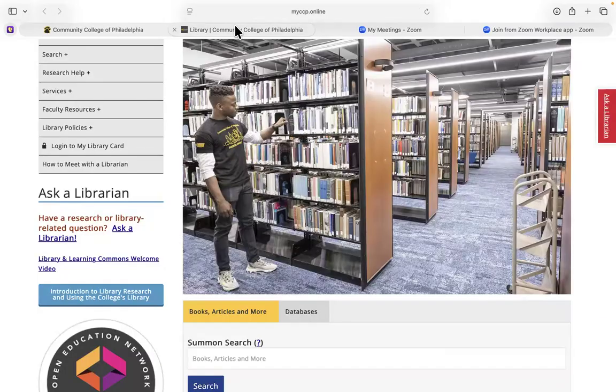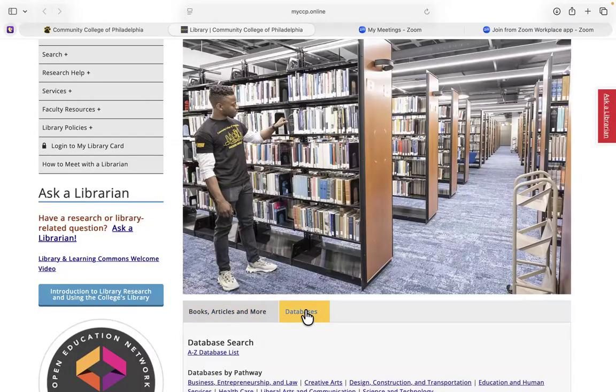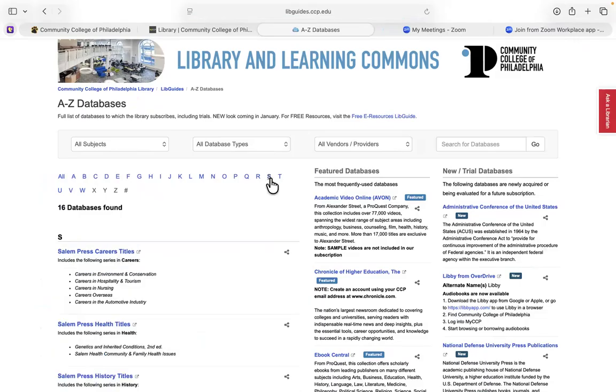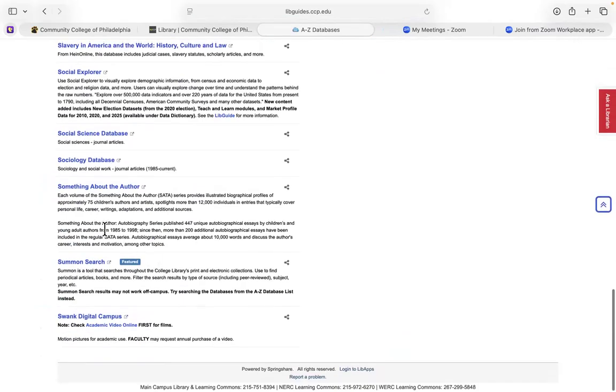going to the library. I already did that. I'm going to go to the databases. I'm going to click A through Z list, click on S for Summon. Then I'm going to click on a Summon search.